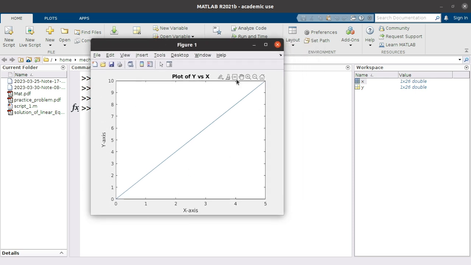Now you can give this figure to anyone, and they will simply recognize what type of plot it is. It's a plot of y versus x, so this is y and this is x. You can also write x versus y. So we have written x-axis and y-axis here.